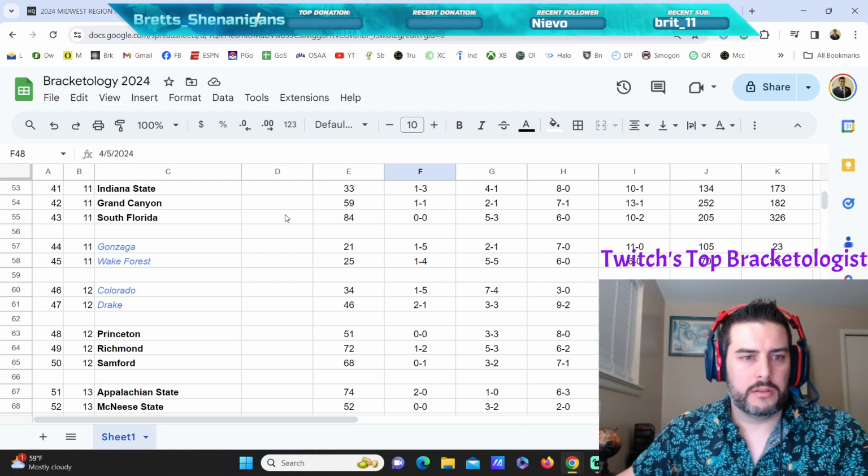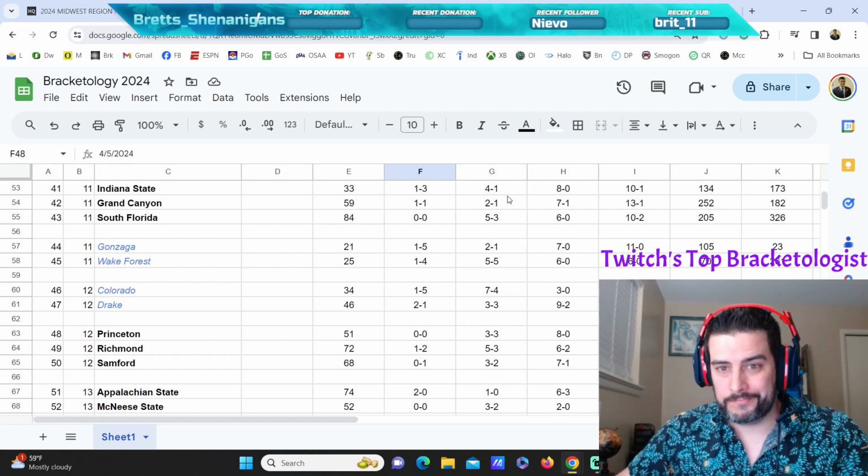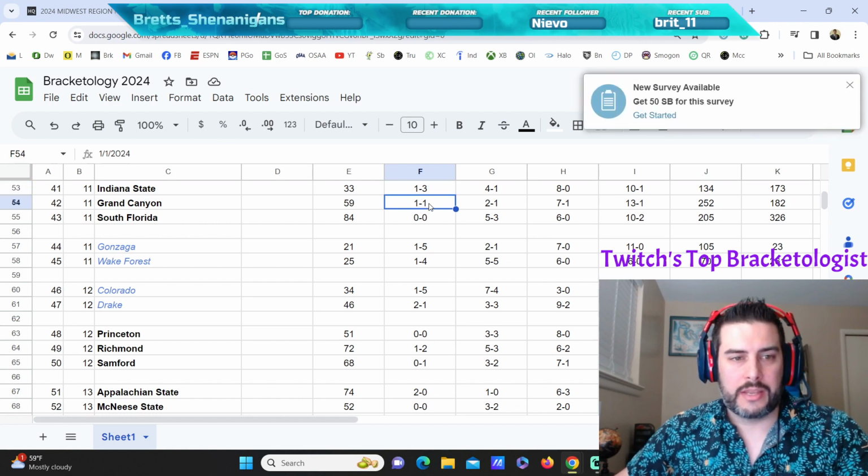Well, here we are, the bubble. Indiana State, Grand Canyon, South Florida, all projected to win their conferences right now, but if they don't, they're going to be in the bubble. As you can see, 1-3 against Quad 1. Not going to really get the job done, but they do have that one Quad 1 win, as does Grand Canyon.